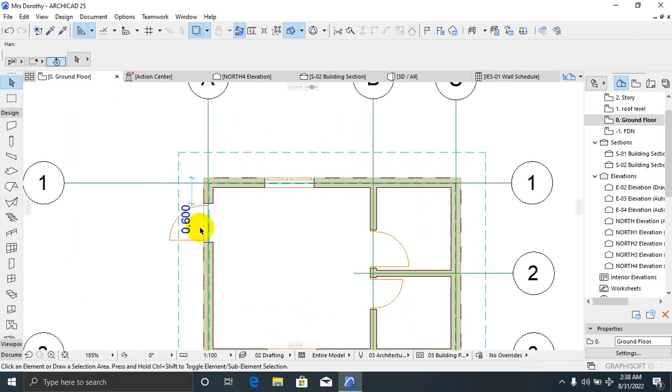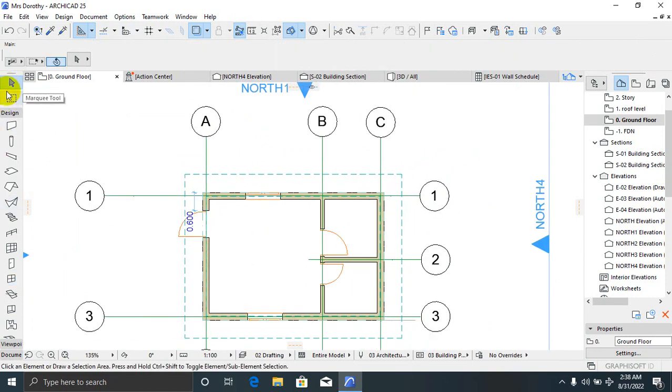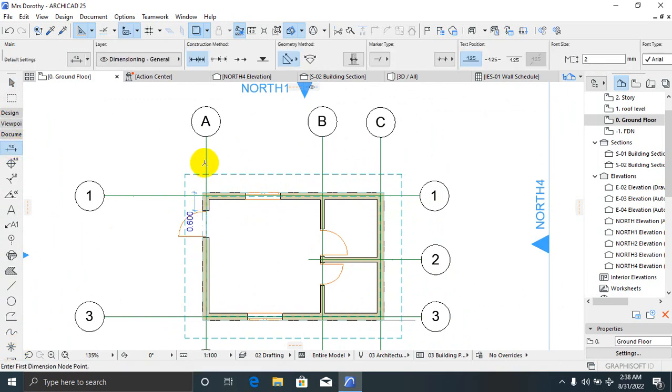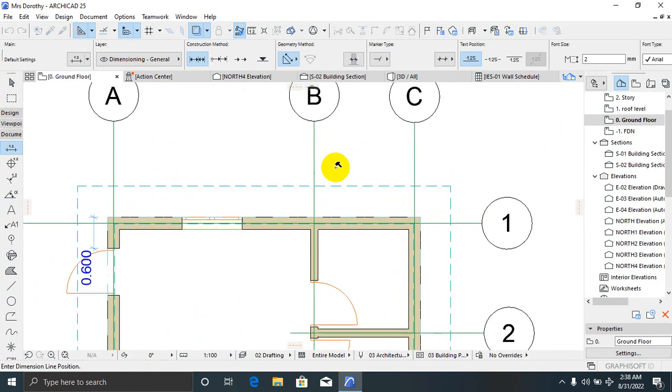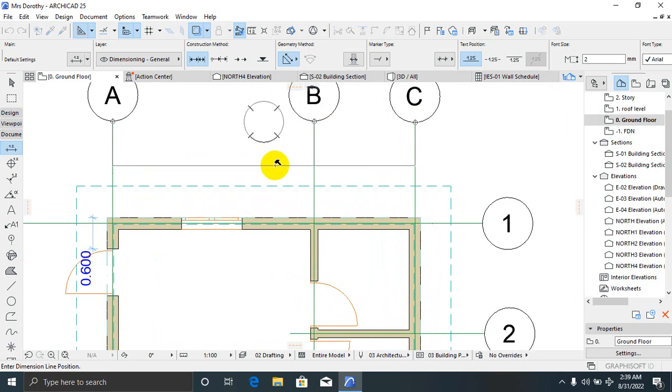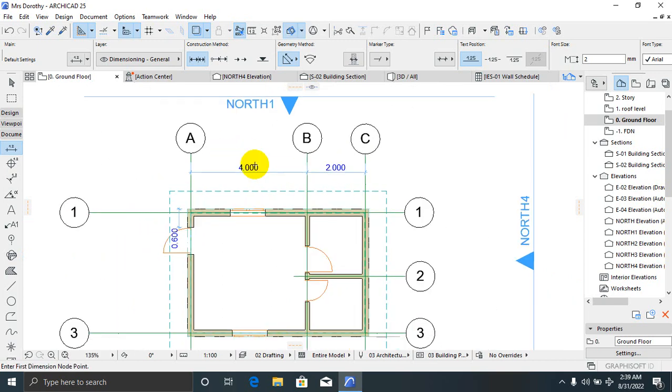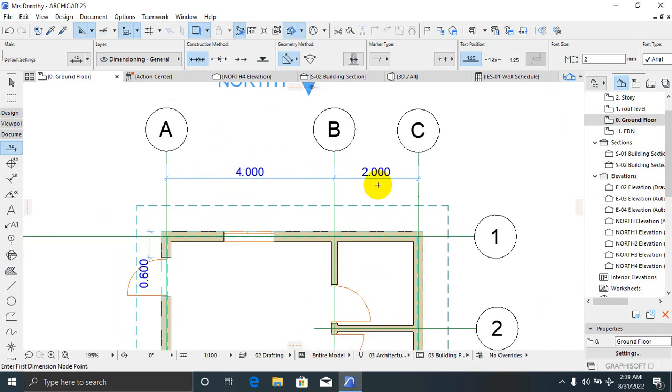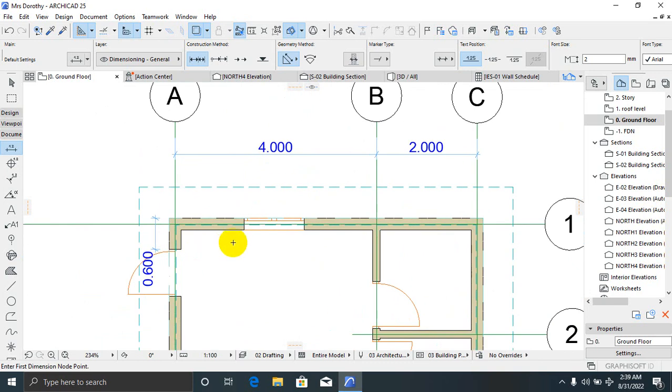Okay, so if I check the dimension of this now, let me go through here. If I click this, and then let's say I try to check or give this dimension here, okay, so you can see this is 4 meters, this is 2 meters. So definitely the center from here now to here will be 2 meters.